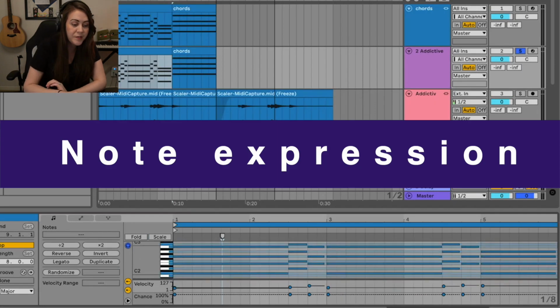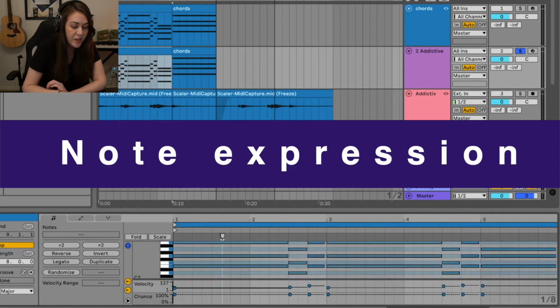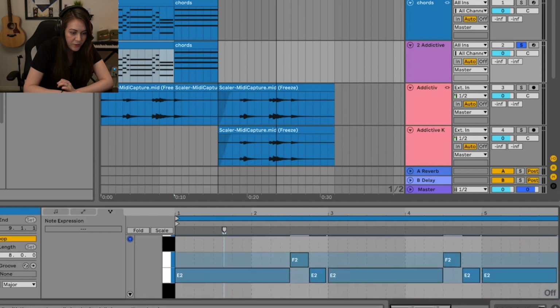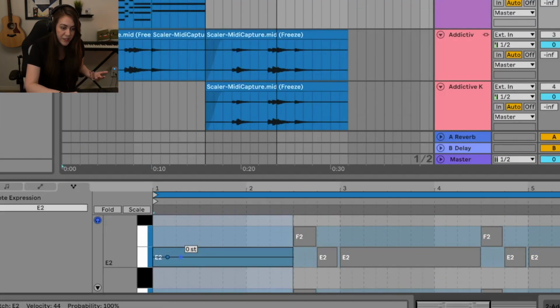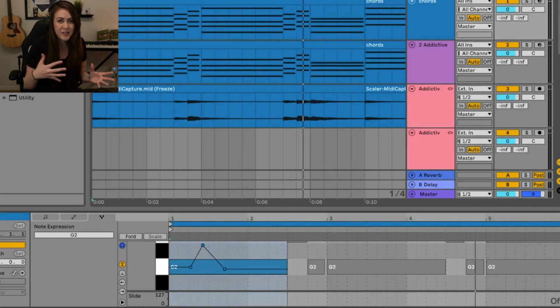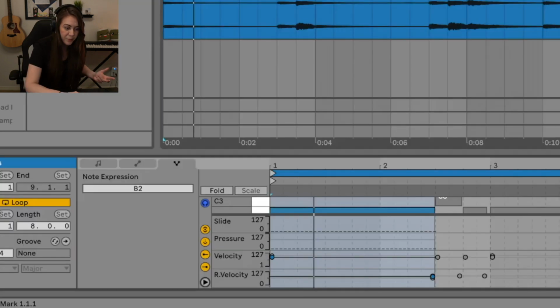Another thing we can do is go into note expression, zoom in on the notes. Do you see this? You can create slides on each individual MIDI note, which is awesome. I can imagine the slides being super fun for 808s, for example. Dope. You can mess with the pressure, and of course, you've got your velocity.